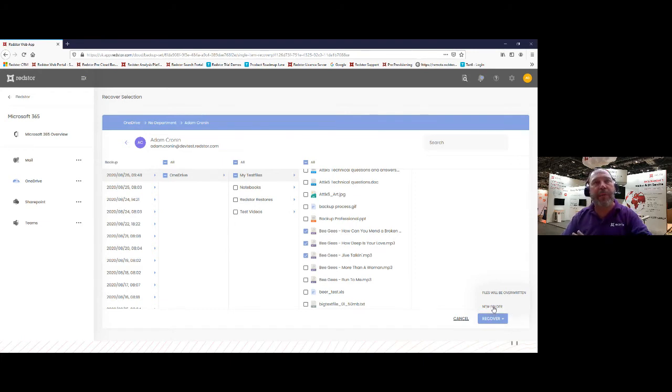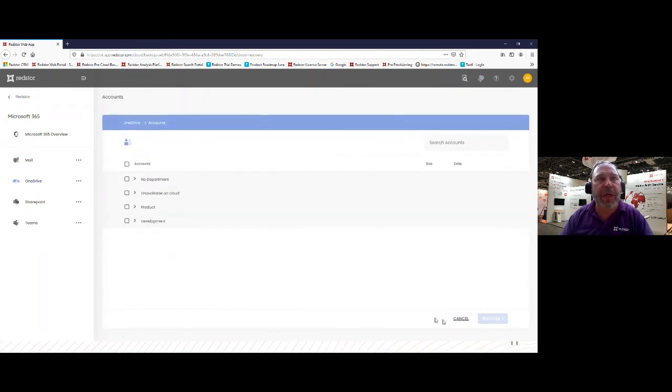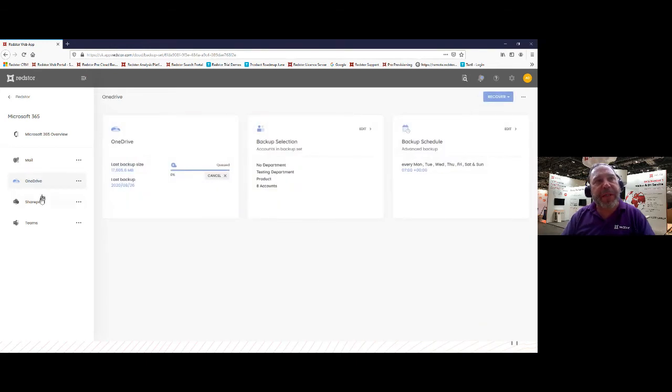So hopefully that's quite self-explanatory. That will just create a new folder within that user's OneDrive. But the other type of restore, if I pull this arrow down, you'll also see that there's a restore using instant data.